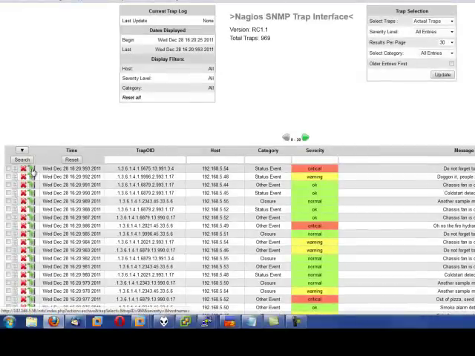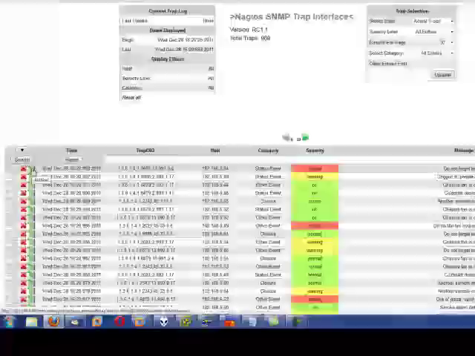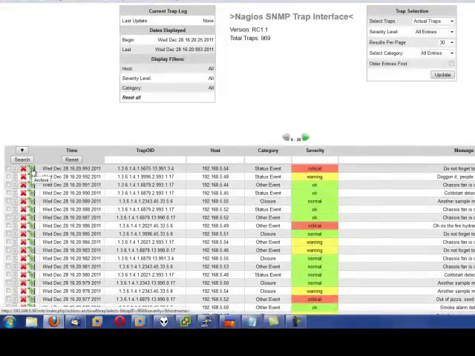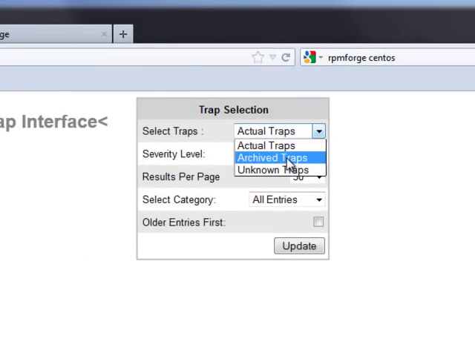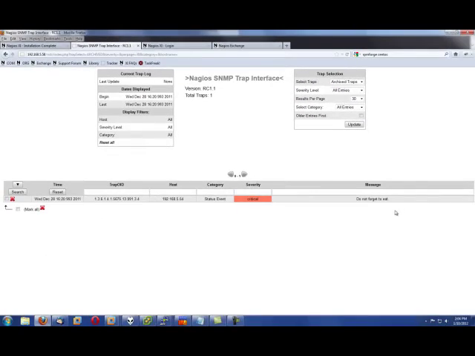We can also put it into an archive table. So if we don't want to see them on the main, but we also don't want to delete them, we can just hit archive. And that'll get rid of them from this table. But now if we go to the archive traps, go to update, this one that we actually put in the archive table is here. Now obviously we can't mark it as read or anything, but no big loss because it's in the archive table.